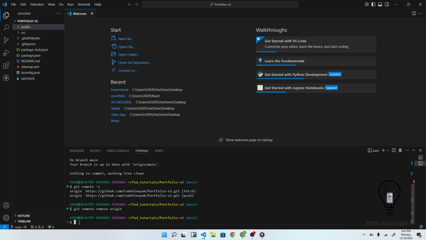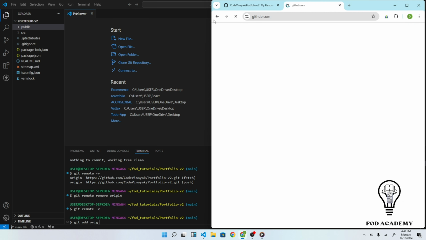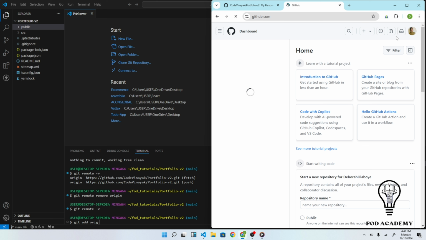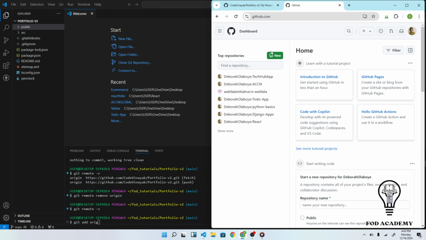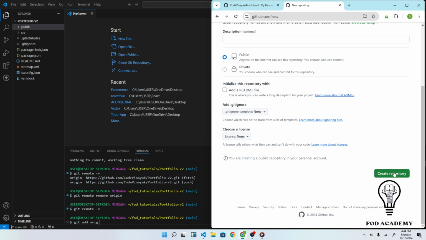So now the repo which was being referenced earlier has been removed. If you type git remote -v, you would notice that no repo is being referenced any longer. So to add a remote repo, I'll quickly log into Git and create a new repo, a public repo, and I'll just create repository.